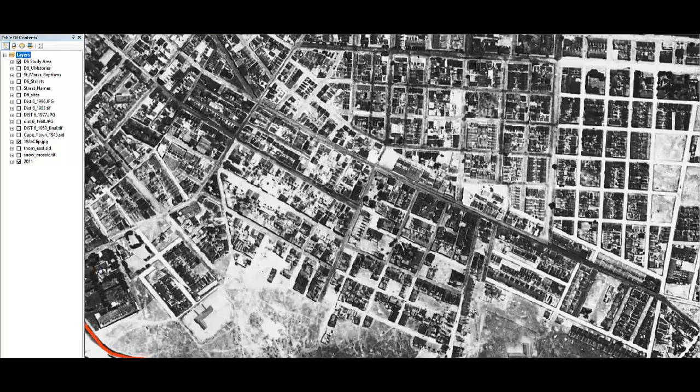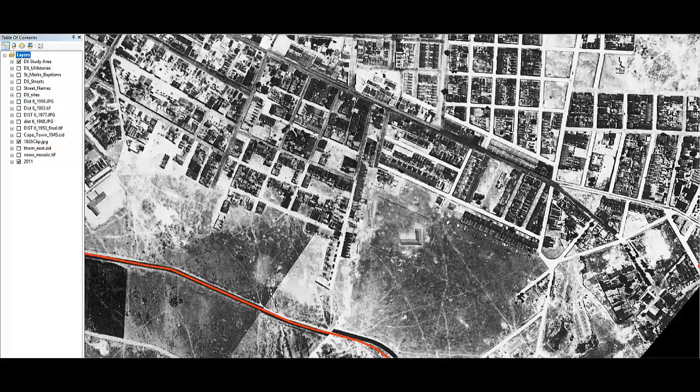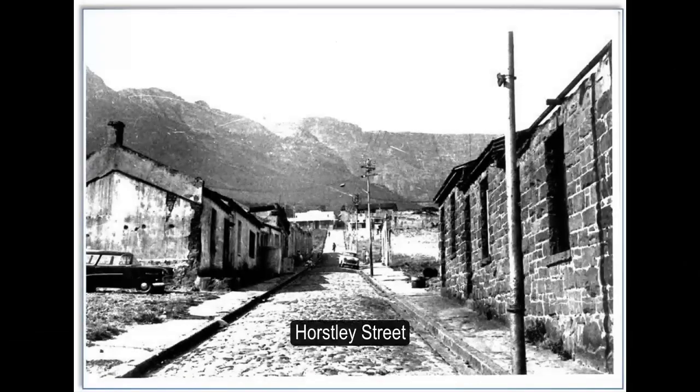Let me zoom into the southern part of District 6. This is Horsley Street, a very important street in the history of District 6. In the early 1900s, the growing black population in Cape Town concerned the white population, who felt that there was a need for a black location. Horsley Street contained many African dock workers from the Transkei who wanted cheap accommodation. This is what it used to look like. Horsley Street landlords willingly catered for this demand, packing large numbers of people into little houses.